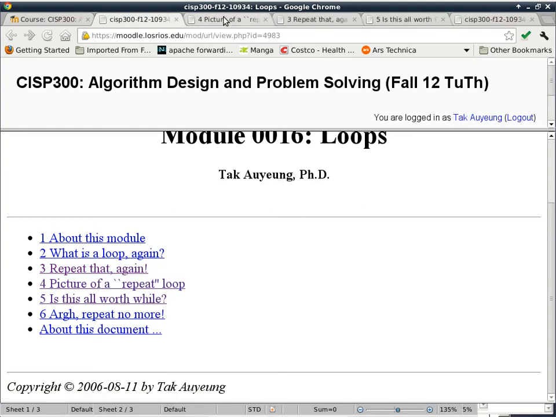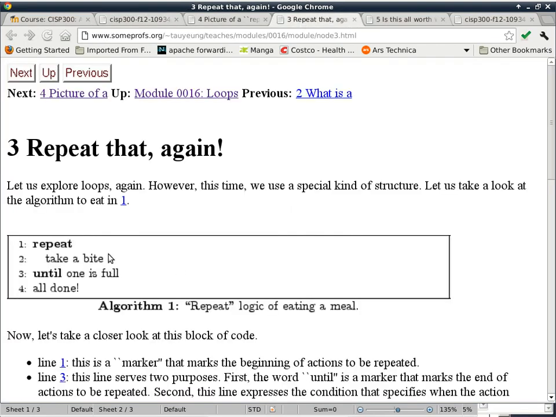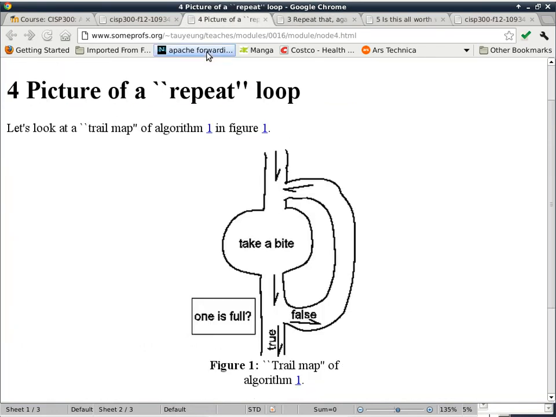That's okay. Big deal. Okay, this is the pseudocode. Repeat, take a bite, until one is full, and then this is the picture representing that. In other words, if you look at the picture, we come in from the north, but we don't have a branch here. This is not a branch because it is a one-way street. So we have no choice but to go to the action, take a bite, and then after we take a bite, there is a branch here because we can proceed to get out of the loop, or we can also go back to an earlier step.